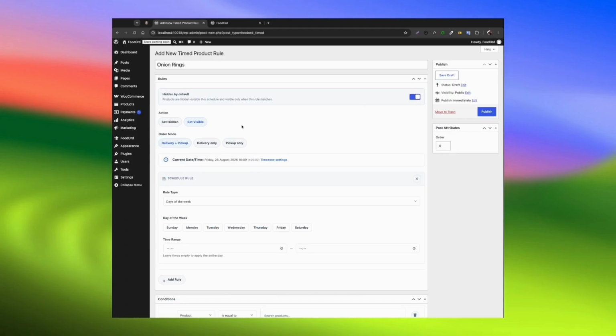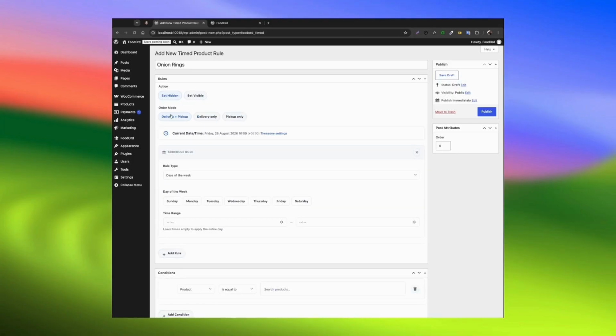If you want to make the onion rings product visible on day X, you can enable the Hidden by Default feature to keep it hidden outside of day X, creating your scheduled rules seamlessly. If you disable it, the product will always remain visible, and the Hidden by Default setting will no longer have any effect. Scrolling further down in the Order Mode field, you can specify which order mode this product applies to. You can create the rule for delivery and pickup, delivery only, or pickup only orders.